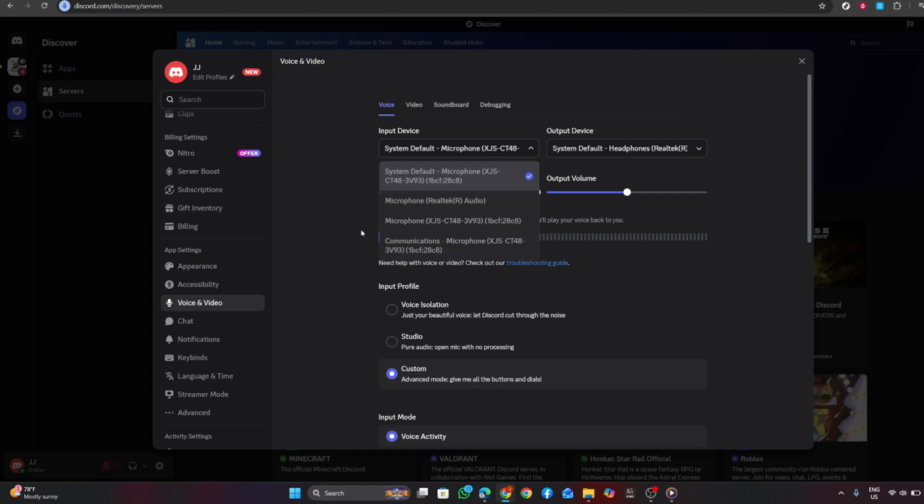Some devices may appear more than once. If you're using Bluetooth, look for the entry that indicates it's the microphone version, not just the stereo output. Choosing the precise device eliminates confusion when your computer has multiple audio inputs connected.